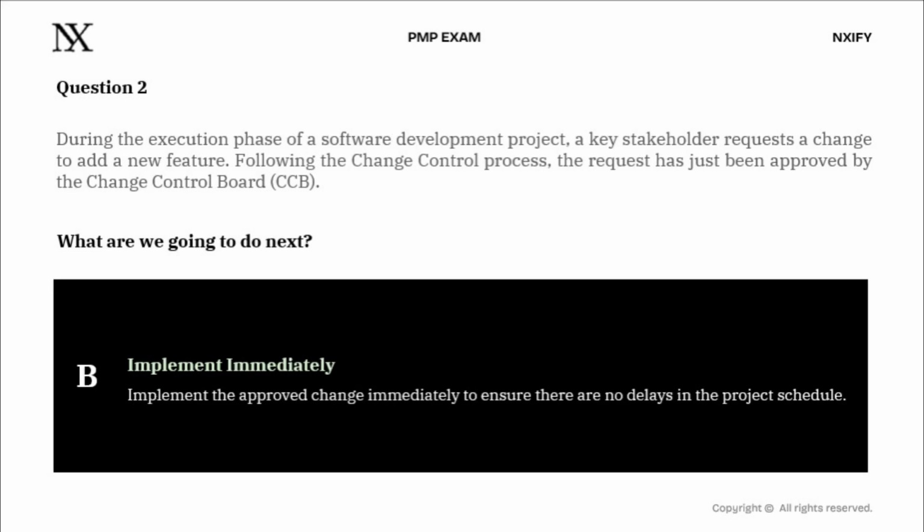Option B, implement immediately. Implement the approved change immediately to ensure there are no delays in the project schedule. This one's seductive, isn't it? The change is approved, why wait? Just build it. But think carefully about what happens if you skip straight to implementation without updating your baselines, without adjusting your project documents, without formally communicating the scope and parameters to the team. You create a ghost change, approved on paper but invisible in your project records.